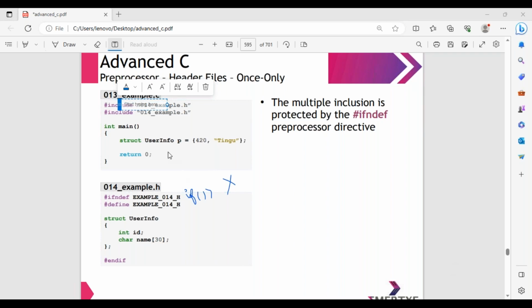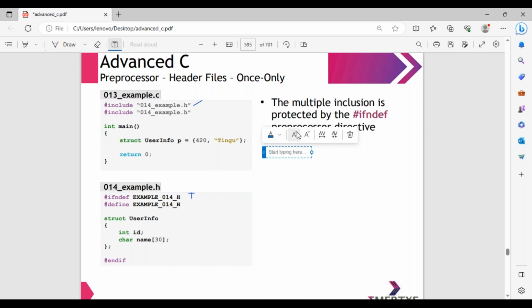Yes, sir. So see what is happening. Let me repeat it again. First, #include "014_example.h". So I have to get the contents of my header file written into my .c file. So I will go to the contents of the header file. #ifndef of a macro called example_014_h. This condition is true because as of now I don't have any macro defined of this name. Now, because the condition is true, you enter into this conditional compilation if block.